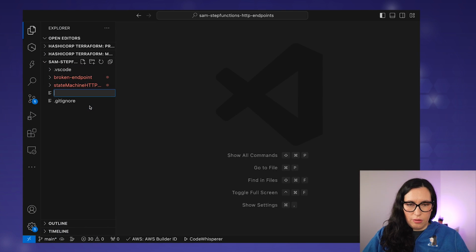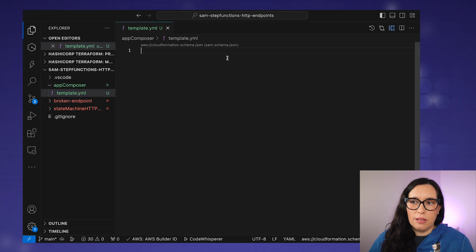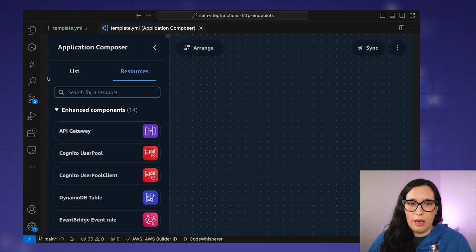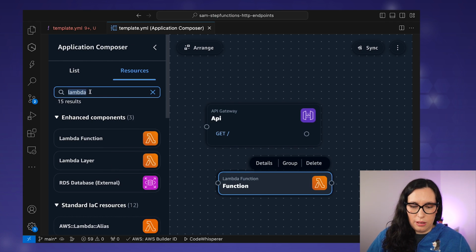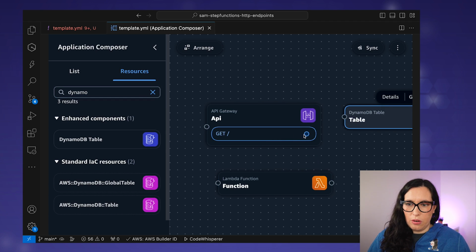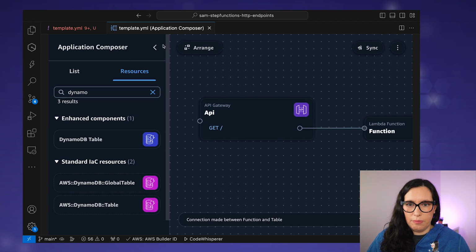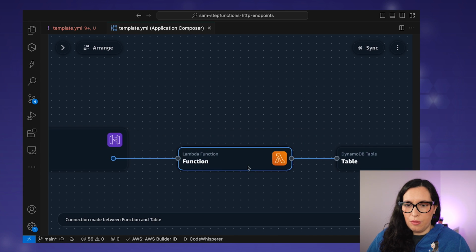So let's create here a new folder. And in here, we can create a new file. So this is our SAM file and it's empty. After we have installed the plugin, we can click in here and it will open the Application Composer. So we can do exactly the same. We can bring these things in here. We can connect them together. We can arrange them so they look pretty. And we can make the zoom better.